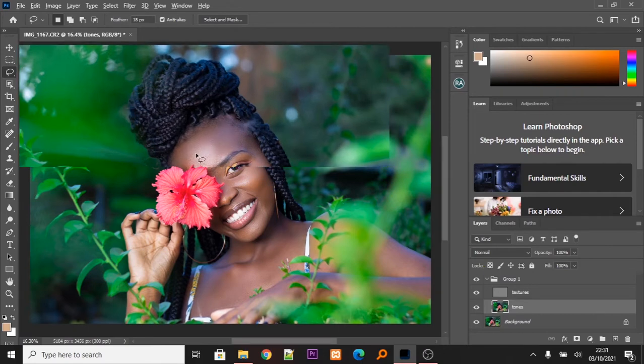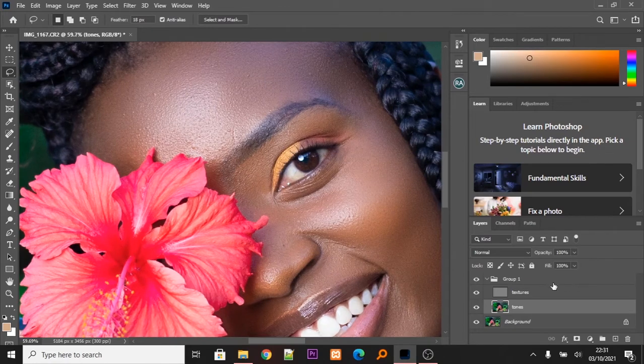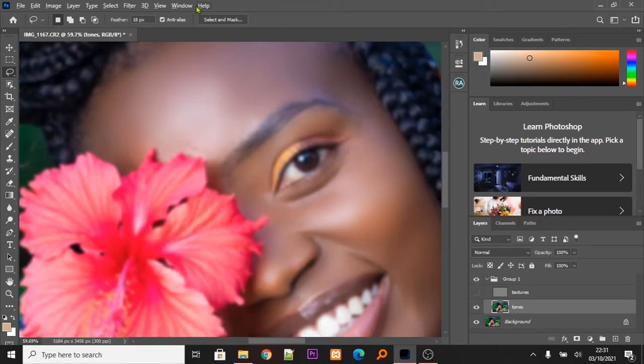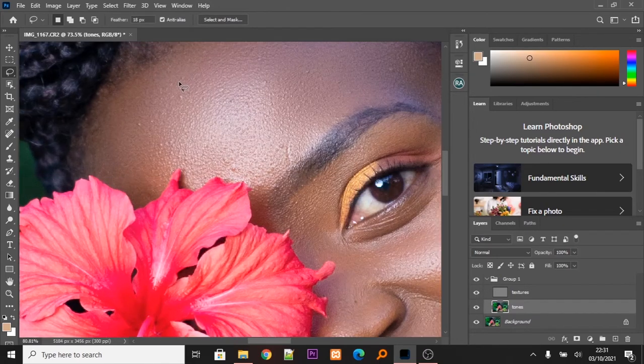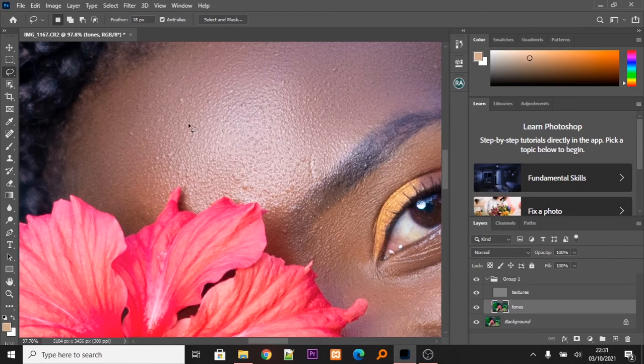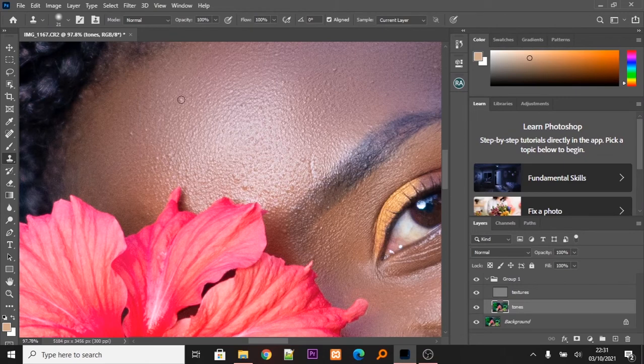Now we can see that her skin tones look, you can see that this is her skin tones. I've separated it from the textures, but she still has these small pimples. Now how do we remove these pimples? Go to the clone stamp tool, click on it, and reduce the size to around 20, because of the size of the largest pimple. In our case, this is her largest pimple.